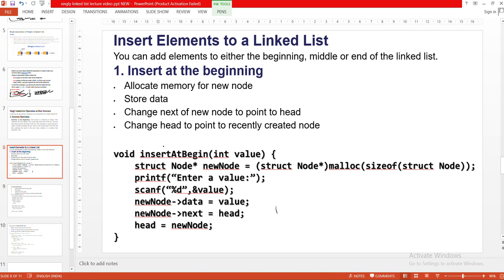Now let's see the function. First, this is the function name. Insert at begin is the function name. This is a parameter. What is the parameter? What's our operation? First, I have to insert a new node and new element. That's why one value will be passed as a parameter in the function, right? Then here it is struct node star. This is a new node. One new node will be created, and I have to allocate some memory for the new node.